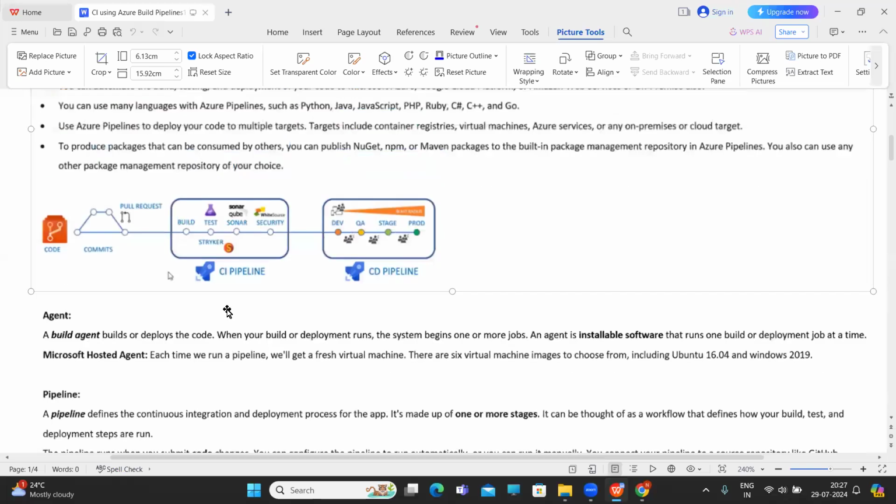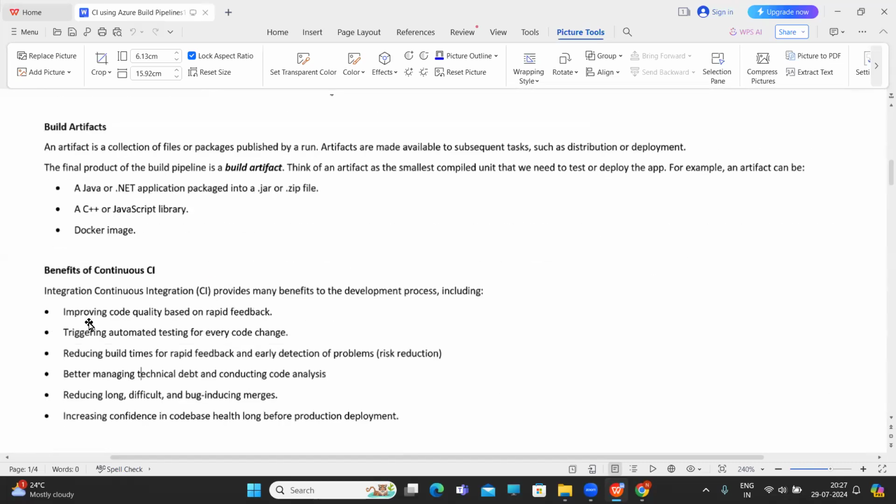Why? If you see here, before it goes to any environment, we are building and testing it here. Assume it has failed here. Immediately, as soon as it has failed, I'll mark it as failed. Then the developer can immediately fix that before it goes to any testing environment. So that's how code quality improves, right? Triggering automated testing for every code change. As soon as a check-in happens, it triggers automatically. Reducing build times, because I'm not involving anything manually. I'm not doing any manual work, right? And rapid feedback is provided.